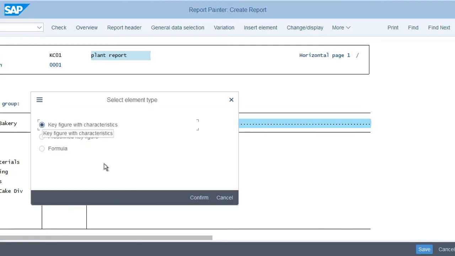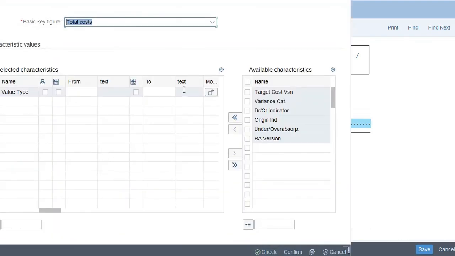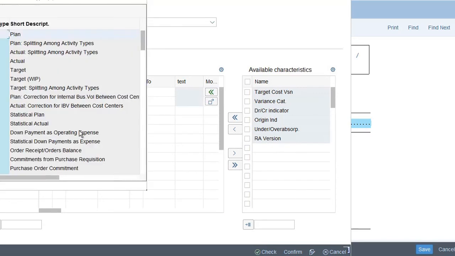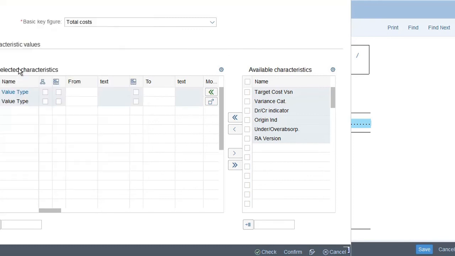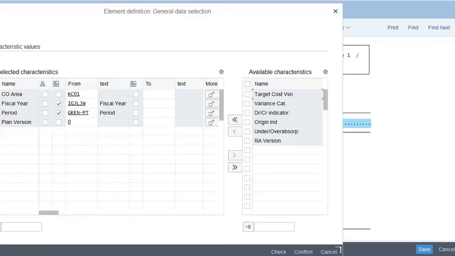Now I need one to give me the targets. So again, I'm going to say confirm on key figure with characteristics. I need the 2 value types. And now, instead, for the targets, we're going to have value type targets. So let's pick that, which is number 5, target, and confirm.